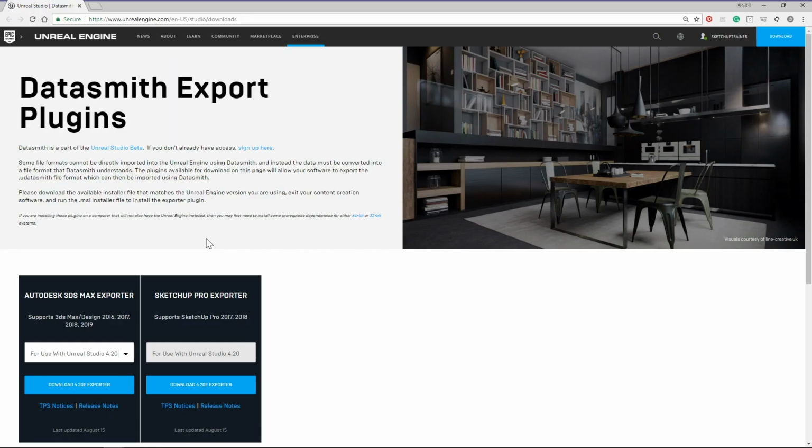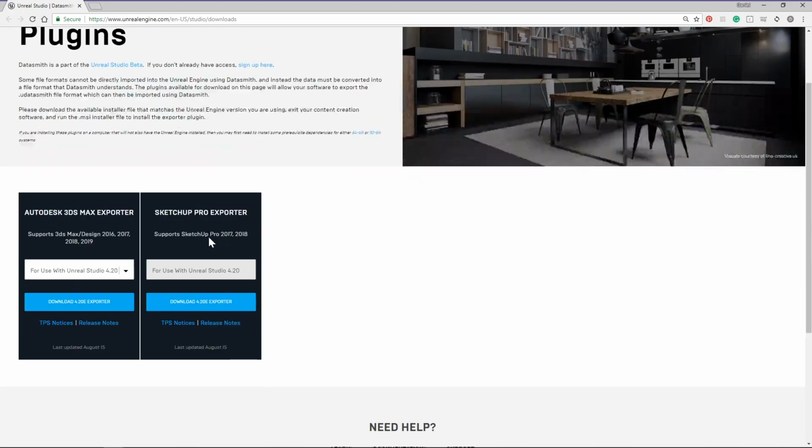This is going to launch the web page for the Datasmith export plugin. In SketchUp, you may hear terminology referred to as plugins. Also in SketchUp, you'll refer to them as extensions. They're the same thing. Extensions are plugins. SketchUp uses the terminology of extensions.